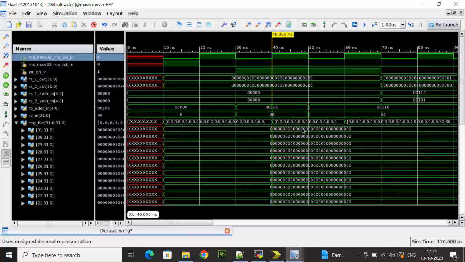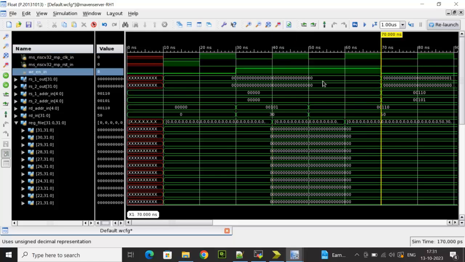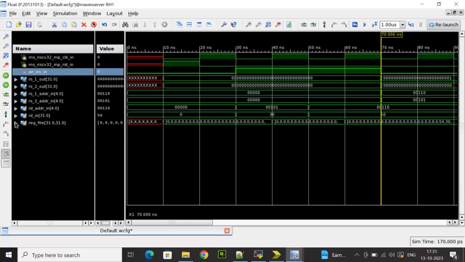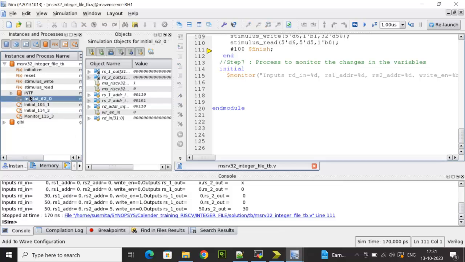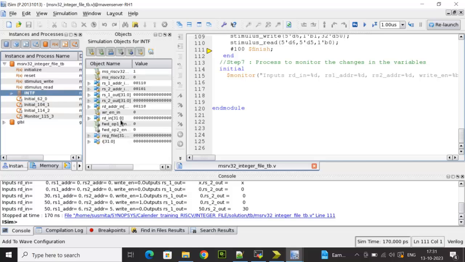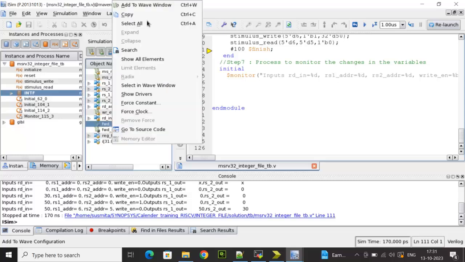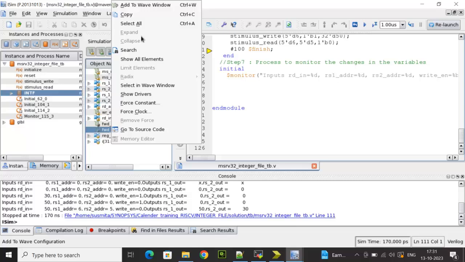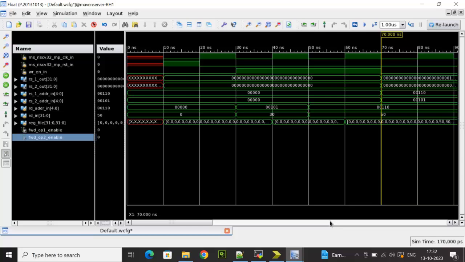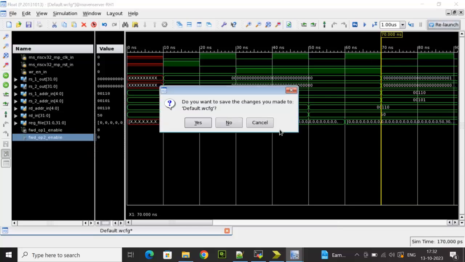Okay, now coming to read, for that I will check the forward output enable signal. So we'll go back to the object window and make sure the DUT has been selected. We will add the forward output enable also to the waveform window. Right click and add it. This one also, right click and add it. I can go back and you can relaunch it again.